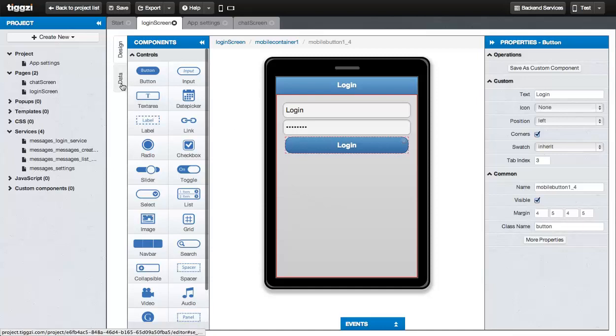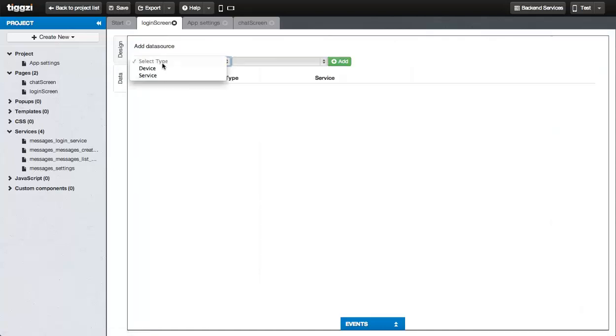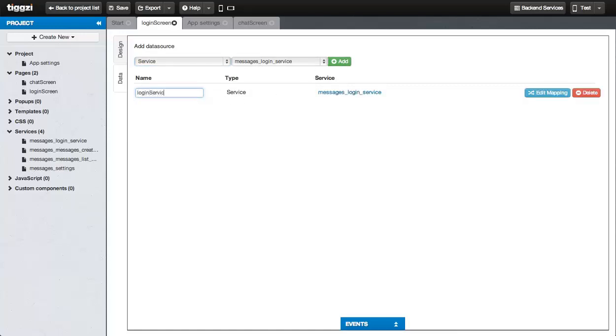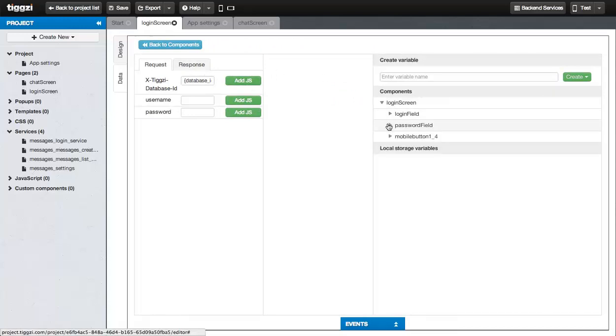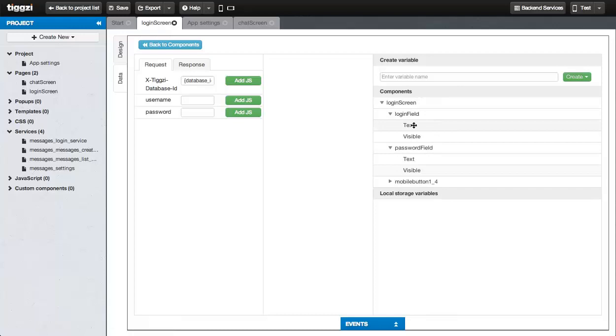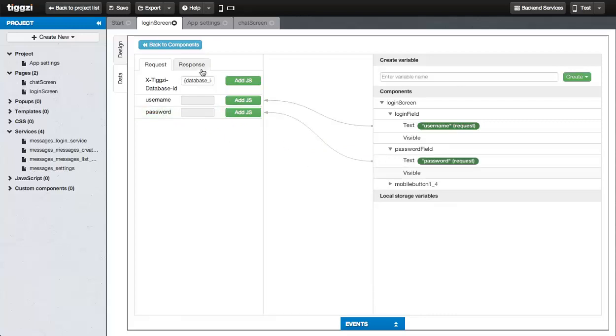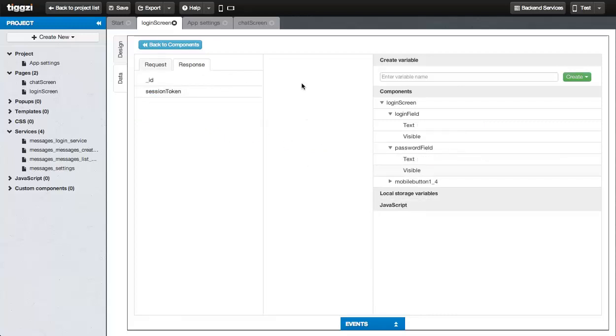Now let's go over to Data. We'll choose Service. And we'll choose our message login service, and we'll add that in and give it a name: Login service. And then let's start editing the mappings. First, we'll edit the request. And for that, we'll map the login field text to username and the text for the password to password. Okay, now for the response. We have two responses, an ID and a session token.